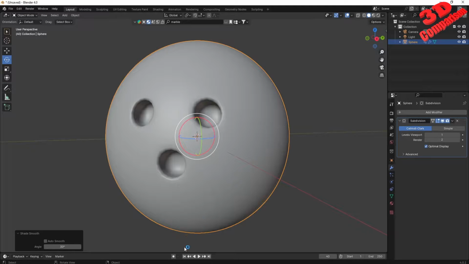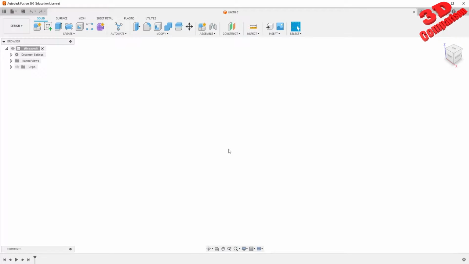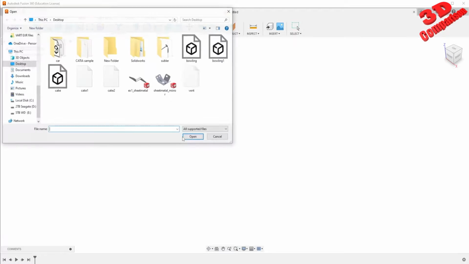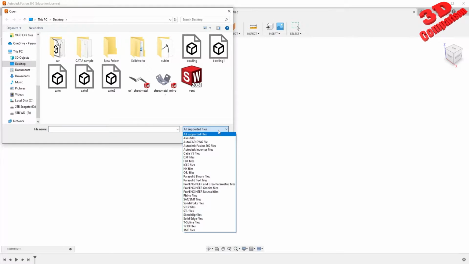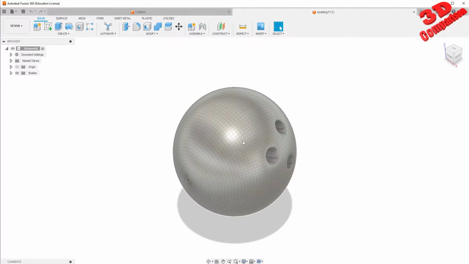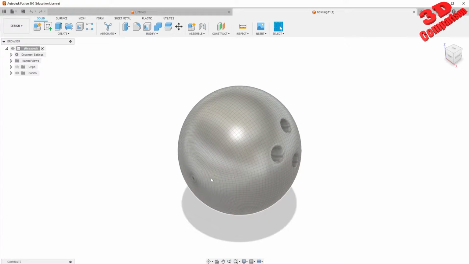struggle with those. But if you take a look within Fusion, I have the possibility to go up to File, Open, and I can import directly the OBJ file over here. So we see that for the supported file, we have quite a wide variety. So we have other CAD formats like CATIA V5. We see the Creo files over here, SolidWorks, but we're also going to have the OBJ file. So I'm going to double click and select that bowling ball. And we're going to see how that will import.